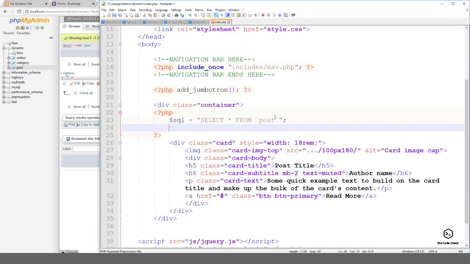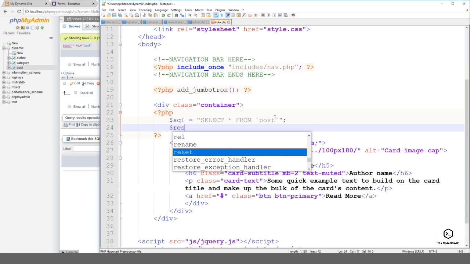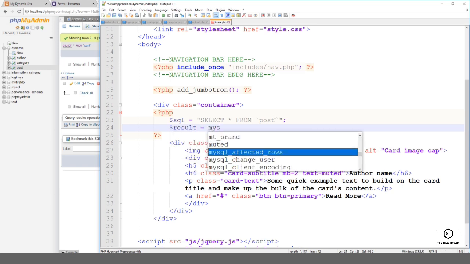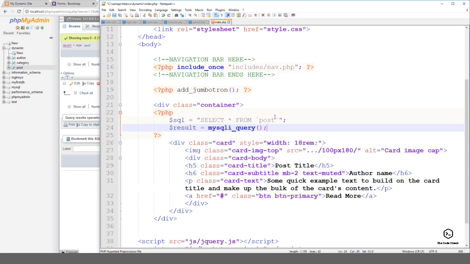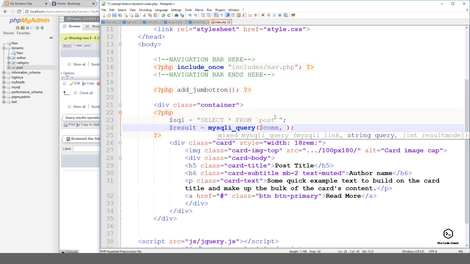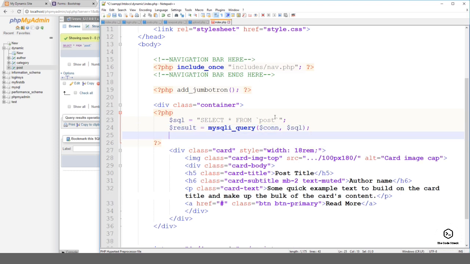Now we need to grab the result in $result, which is equal to MySQL underscore query. In here, we need the connection, and then we need the SQL statement. Now we need the while loop.